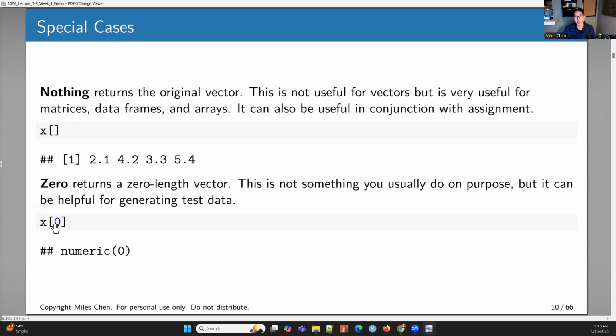And then also, if you subset using a zero, it will give you a zero length vector. Again, this is not something that you generally do on purpose, but it can be useful for generating test data, especially when you want to test out your function. A lot of times your functions break when you give them a zero length vector or something like that. So if you want to test something out, you can subset vector x with a 0, and it will give you a zero length vector.